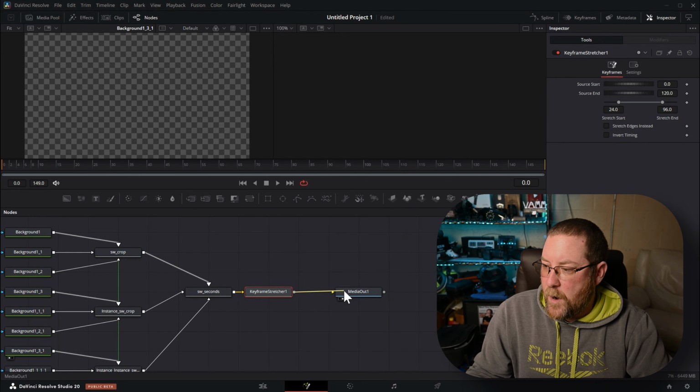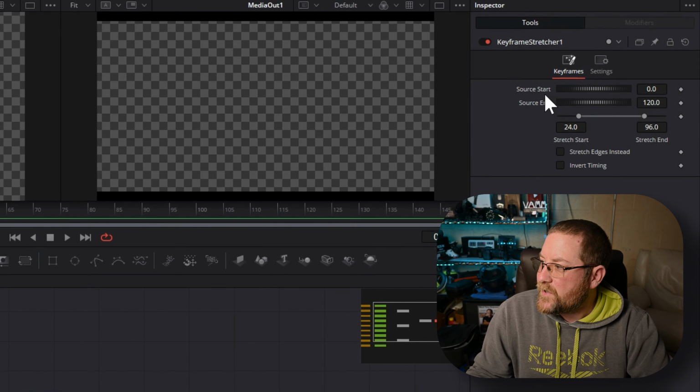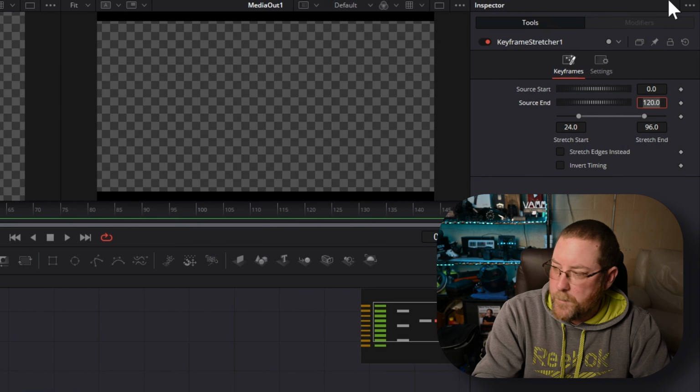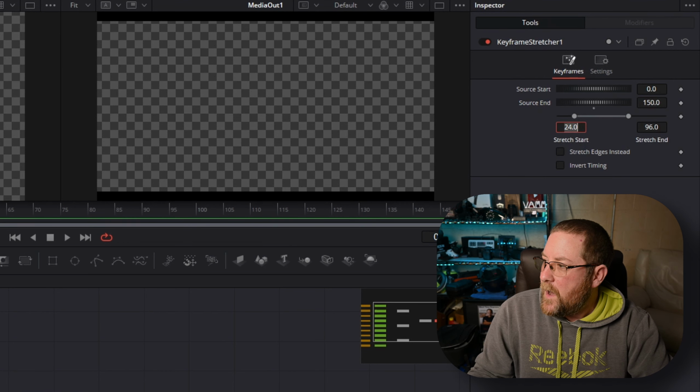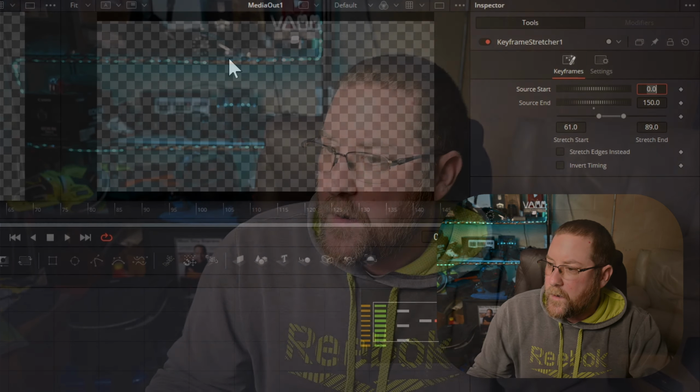And then we're gonna connect the output to media out 1, and with keyframe stretcher selected, I'm going to come up here, source start is 0, source end, we're going to double click, type in 150. Now our stretch start is selected, we're going to type in 61, tab, and type in 89. So everything that's in between all the keyframes that we made gets stretched. So if you make it shorter than 5 seconds, things are going to get a little wonky. But anything longer than 5 seconds, and things are going to be gravy.